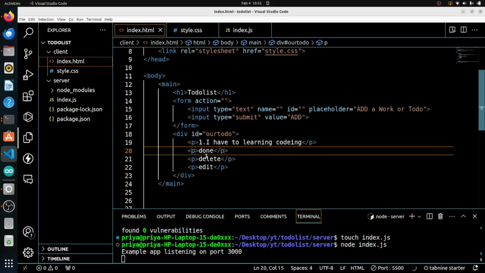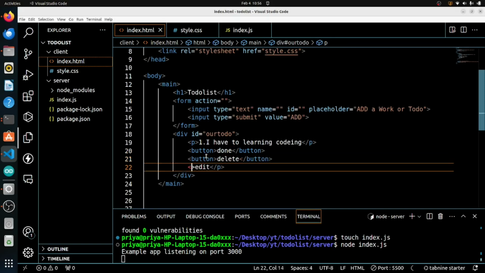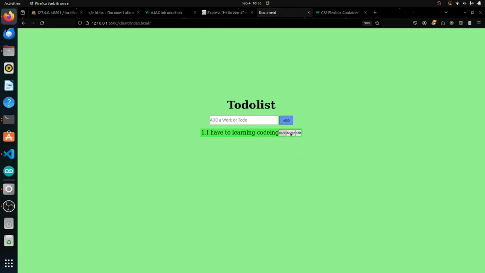Now in the paragraph, I'll not be using paragraph. I can use some kind of logo or image, but I can just go with some button. You can go with button. Okay, button, and this is button. Don't worry about why; this video is more concerned about HTML and CSS. You'll come to know. Okay, we have done, delete and edit.